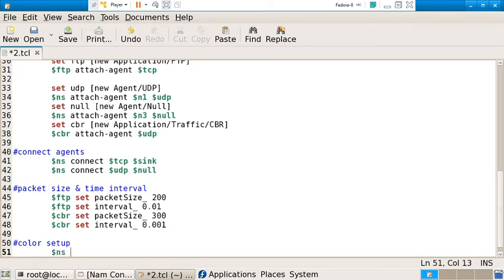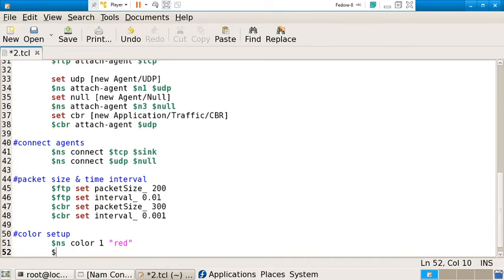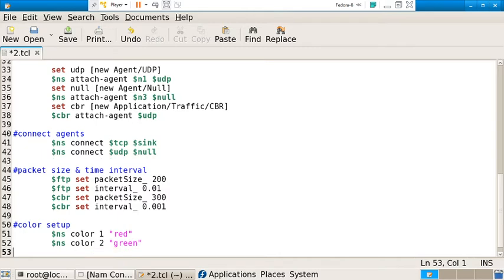I'll say $ns color 1 is red, and I'll fix the second color, 2, as something like green. I just made two different colors for differentiating the two different traffic flows, one TCP and one UDP traffic flow. If I don't set up this color, you can visualize the simulation only in black and white. I am just changing it to visualize and differentiate better, so I'm setting red and green.